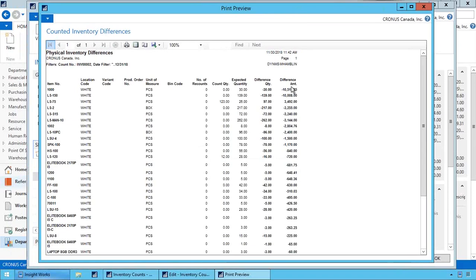But yeah, it should be fairly quick. So you can see here, this particular item, I'm short $10,000. I'm missing a quantity of 30, and I'm short $10,000. The next one, about 10,000. This one here, that's one of the ones I counted. I've got an extra 97, and I'm up by $3,500.